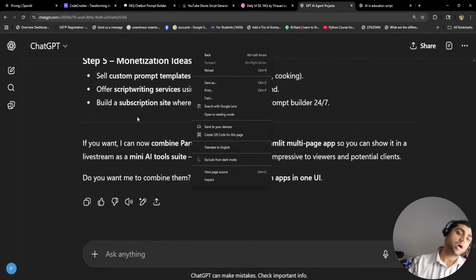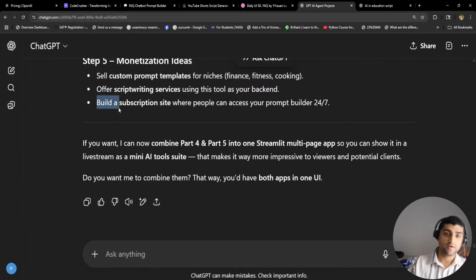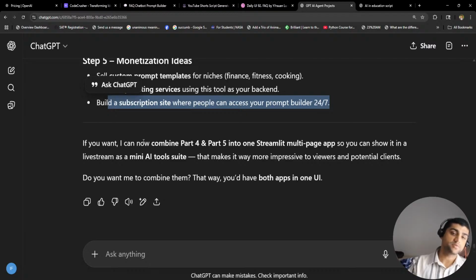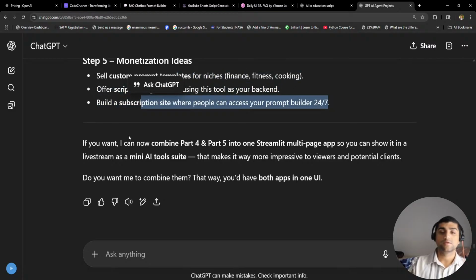So monetization options: you would sell custom prompt templates for niches like finance, fitness, coaching, coding, whatever. Offer script writing services using this tool as your backend. And then you can also build a subscription site where people can access your prompt builder 24/7, right? So this is kind of like a prompt builder that you could use for ChatGPT, and it could be a subscription tier, freemium, or you can provide tiers to sell this service.